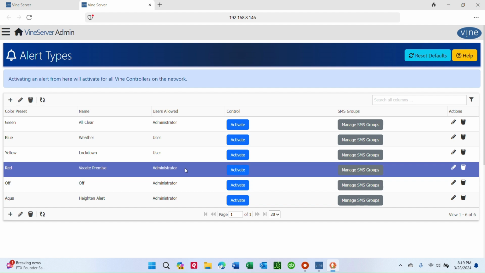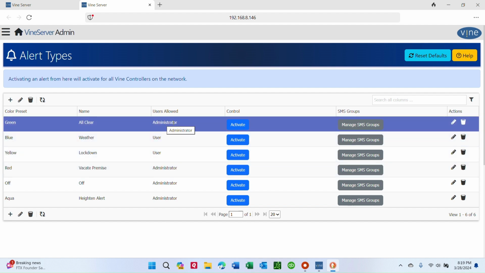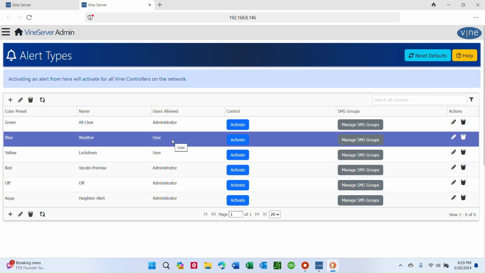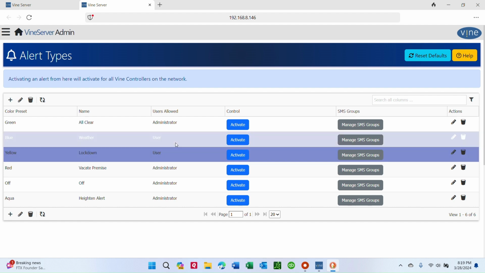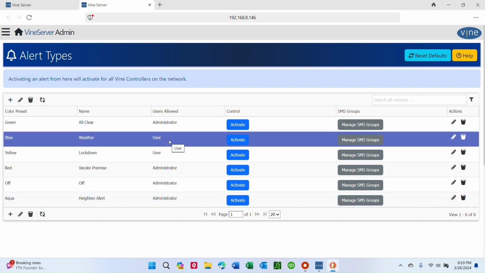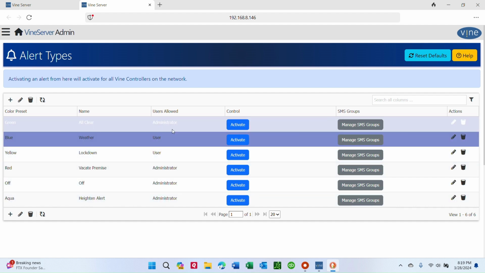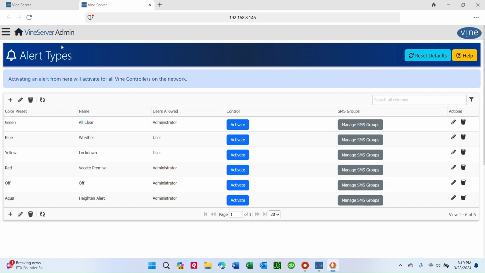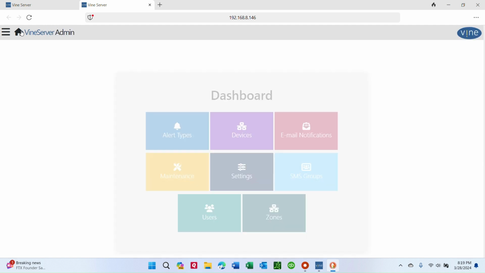It puts them in the order that you're adding, and when you open the app, that's the order that's going to come in. The difference, if you look at administration and user level: if an alert is created in user mode, only users that are listed as user can access these. Administrator will see all the alerts. A user will not see an alert that's listed as administrator. So let's go back into the dashboard.